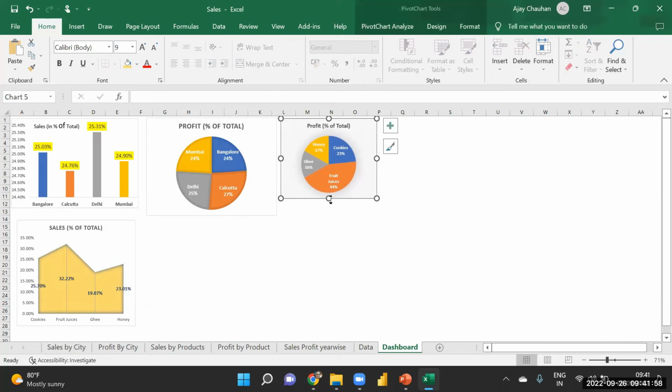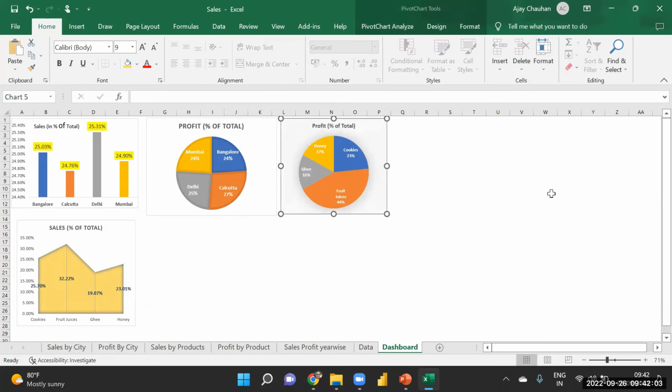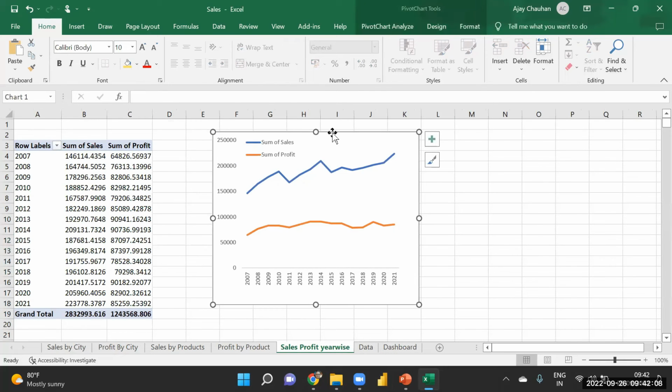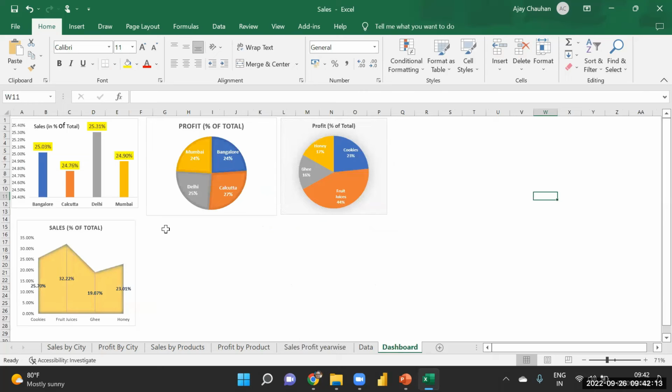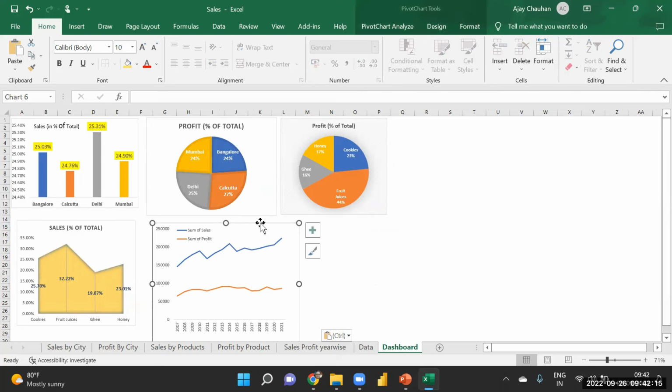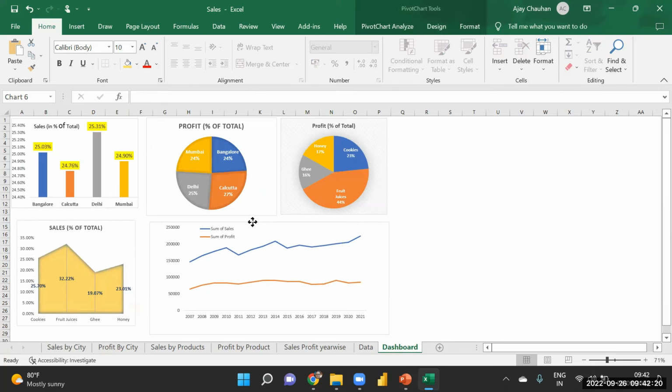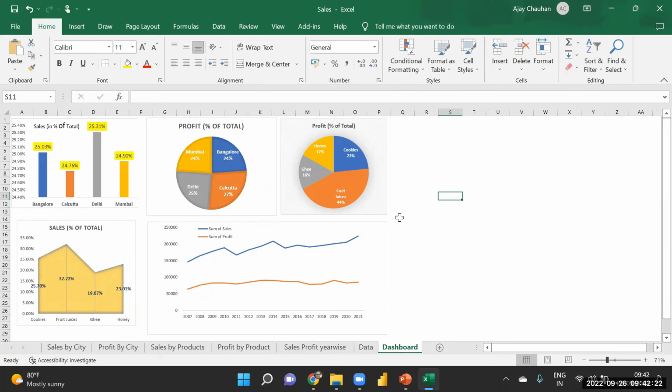And this is your space, so you have to design it whatever way you like. And then the last is this. Copy. And I put it here. So these are my line charts. Okay. So we can create many pivot charts like this.